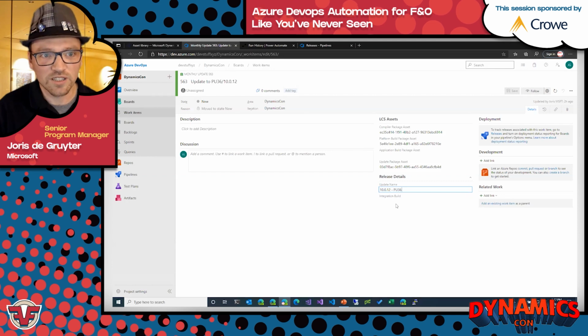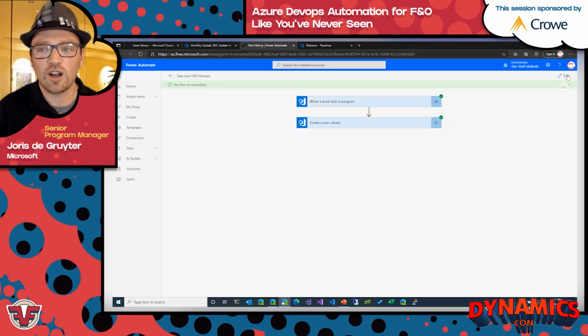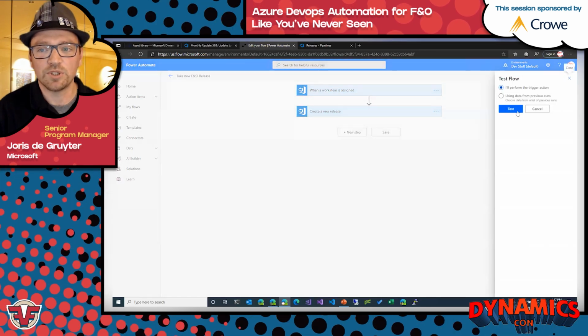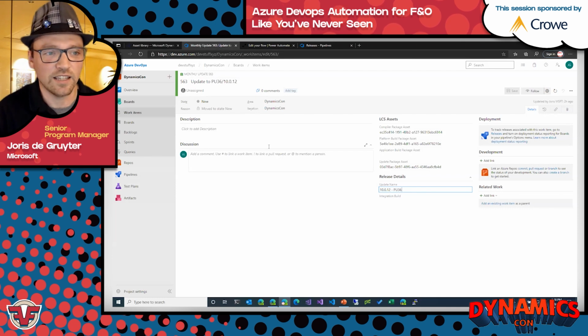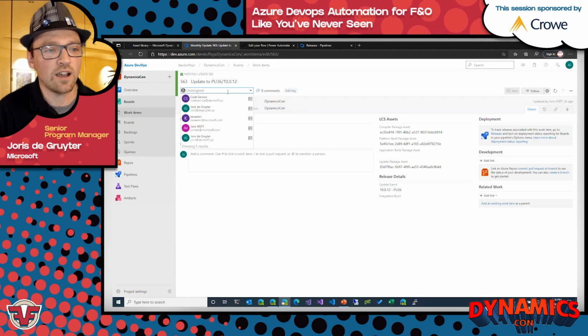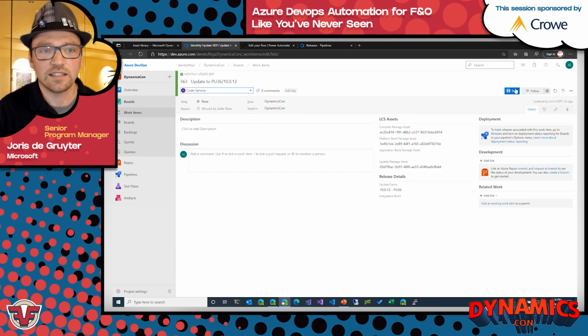So the way this works, and I'll already show you a little bit behind the scenes, I actually have a Power Automate flow, and I'm just going to put this in test mode so it'll go through quickly. I'll go through this again later to show you in detail. So I've put all these details in. All I'm going to do now, you see I'm ready to go. I assign it to my service, and I hit save.